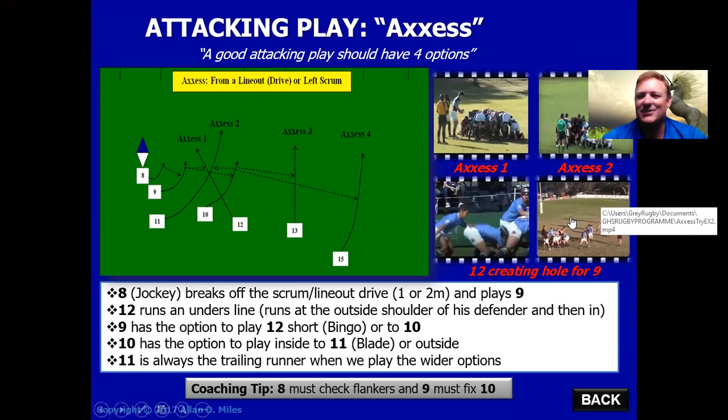Remember, 9 is the creator, so he gets to see what space to attack on that play. And here's another nice example where 12 creates the interest by drawing the fly. You can see how 9 also gets through this gap as well. Let's have a look.